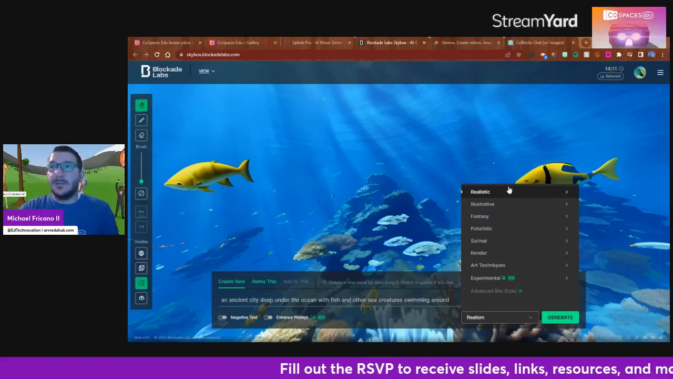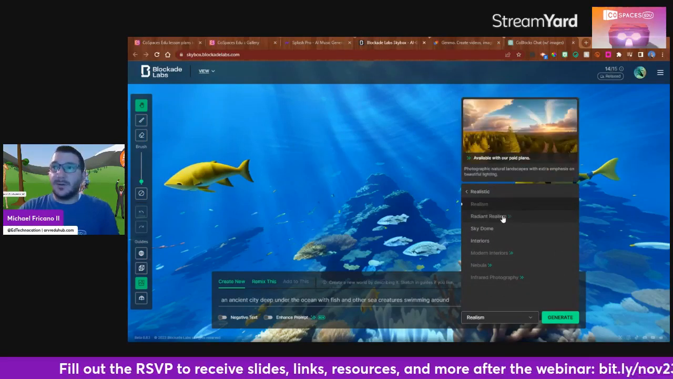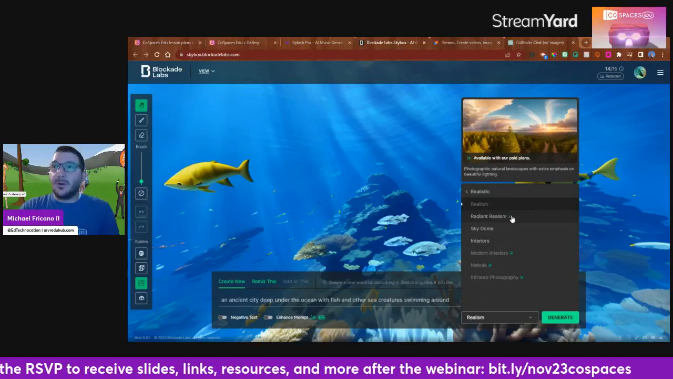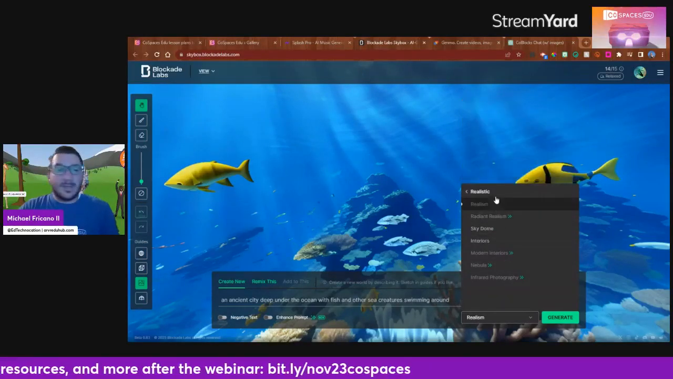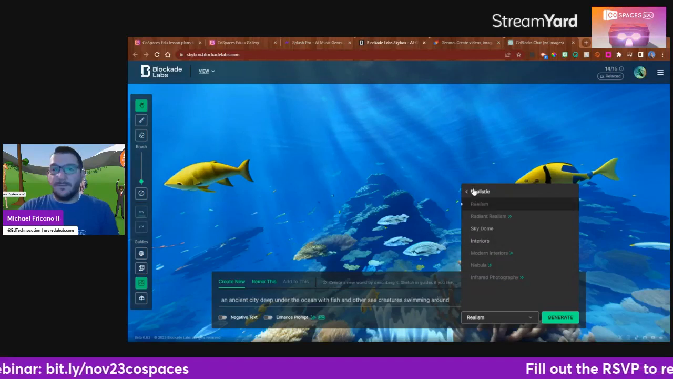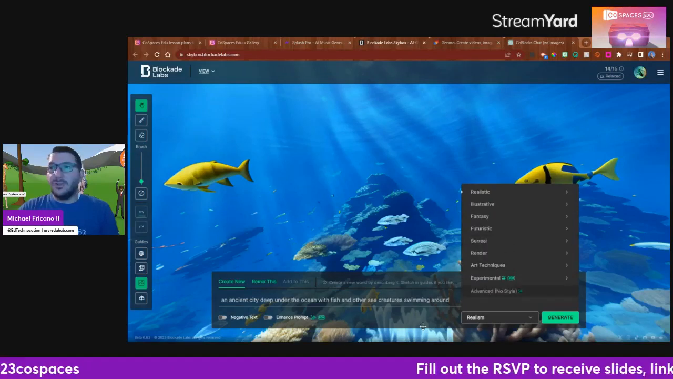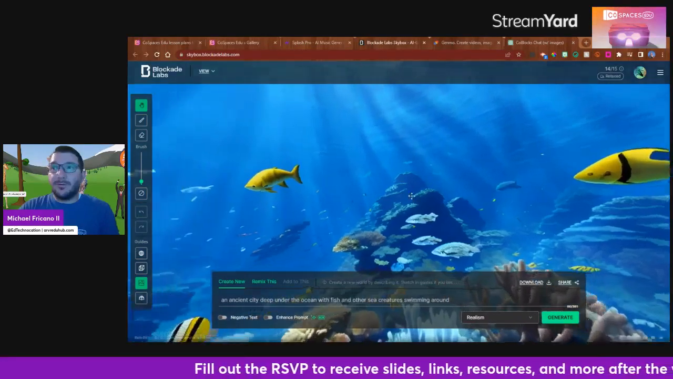It's very limited. You'll see that when I get into selecting the styles, there are some styles that are only available on the paid plans, right? So again, those are some of the limitations of free versus paid. But you can choose a style and then generate. And then what it does, like I mentioned, it creates a 360 image.